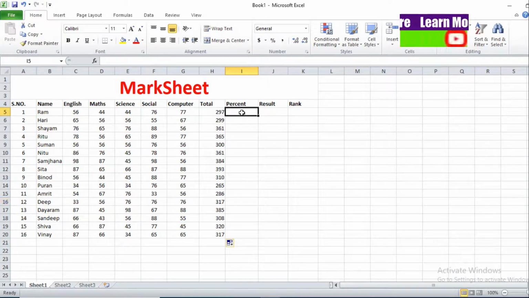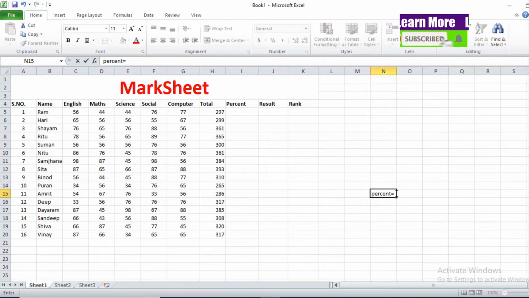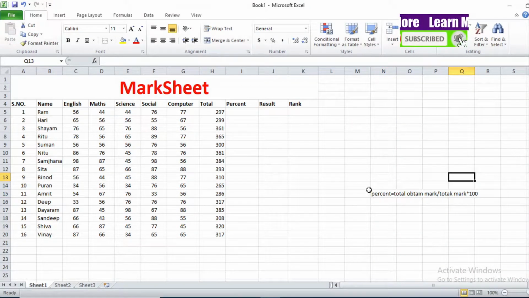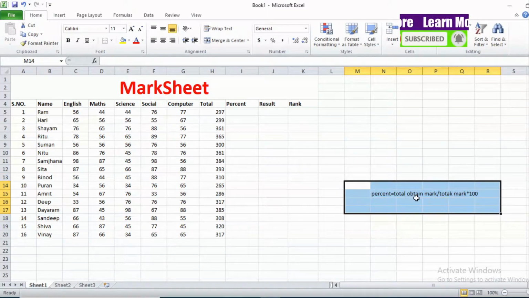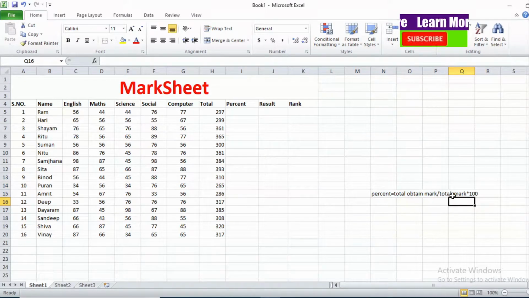Okay, now calculating percentage. Now before calculating percentage, I would like to tell the formula. To find percentage, percent is equal to total obtained marks divided by total marks into 100. This is your formula to find percentage. Total obtained marks divided by total marks into 100.